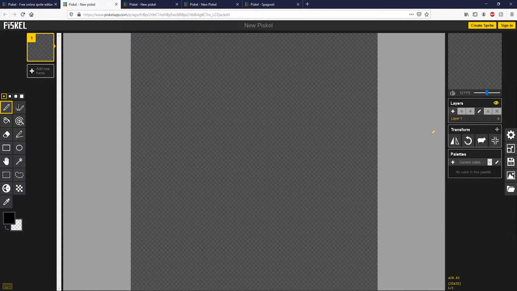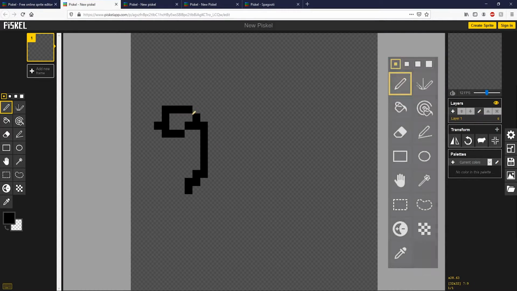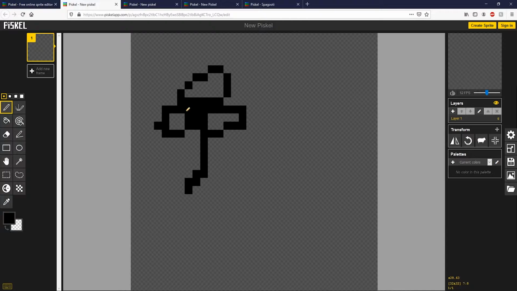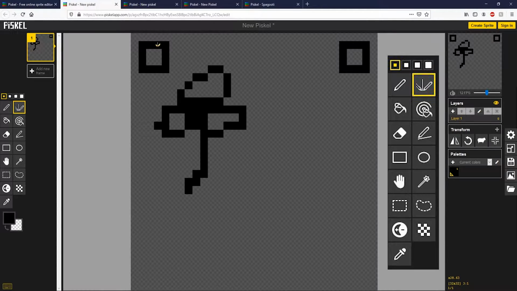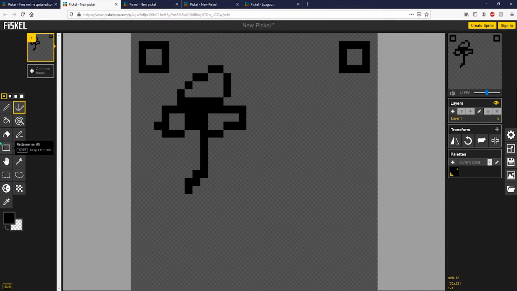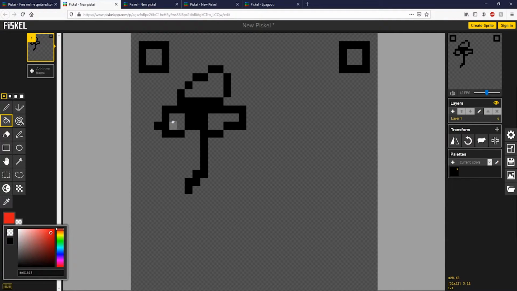Let's go through the tools you can use. This is the pen tool, and the most important tool you'll use for drawing your art. The vertical mirror tool is like the pen tool, but it splits your screen into two, and each side mirrors the other. This tool is great for creating perfectly symmetric drawings. The paint bucket tool is used for filling spaces of the same color, and can be used on color and transparent areas.